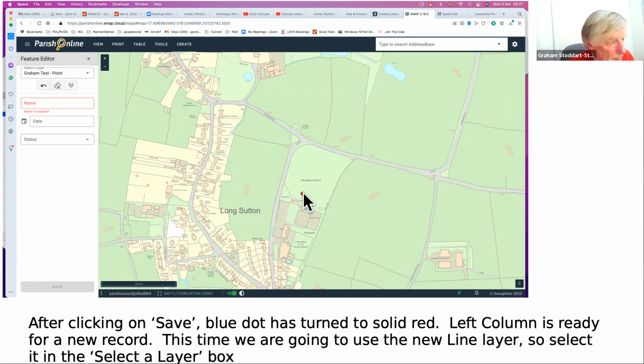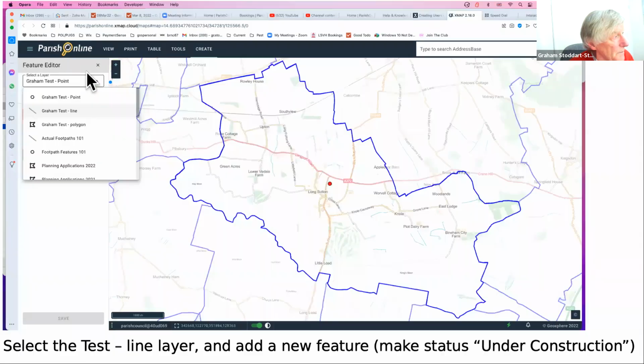So we've just added a point. So what we're going to do now is change the layer. So we can change the layer in the top box. Up here, I said the layer was Graham's test point. Let's click on the down arrow and it gives you all the other choices. And I'm going to choose Graham's test line.